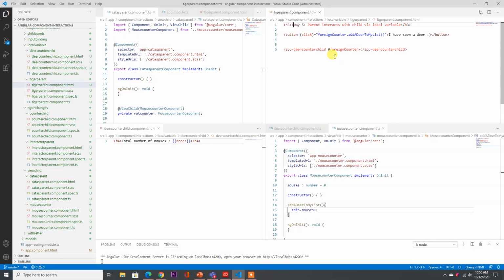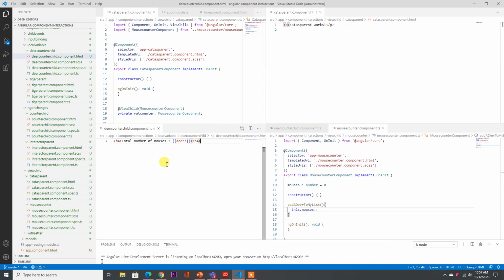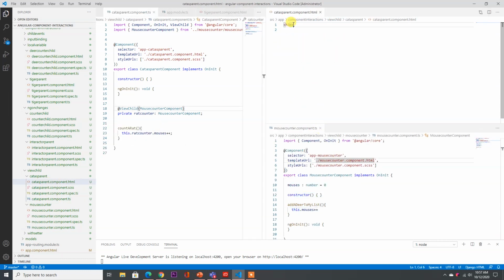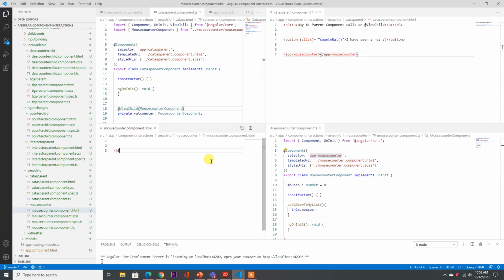The sixth way of establishing communication between two components is ViewChild. For that I am creating a new folder called viewchild. Inside that I am going to create two components, cats parent and mouse counter.